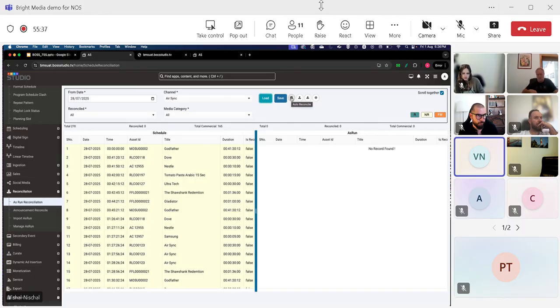So you can see the schedule on the left hand side, which is scheduled, and if the Azran is coming in from the automation, Azran will be loaded on the right hand side, and we have an automatic reconciliation process, so that you don't have to match one by one.